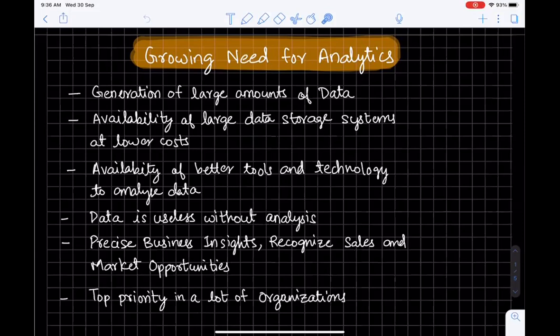And another need for analytics is the business insights that we can understand from our data. We can understand how to recognize sales, how to recognize market opportunities, so that you can help your business to make decisions in that order. And finally, we see the growing need of analysis is for many organizations. This is the top priority.